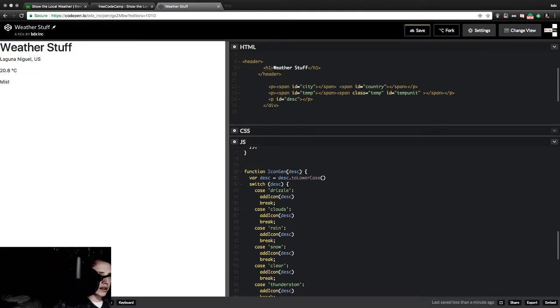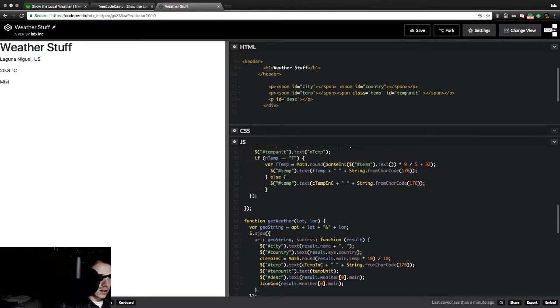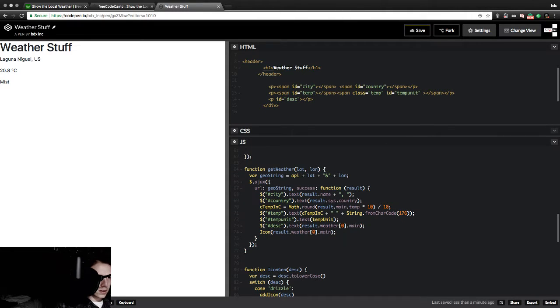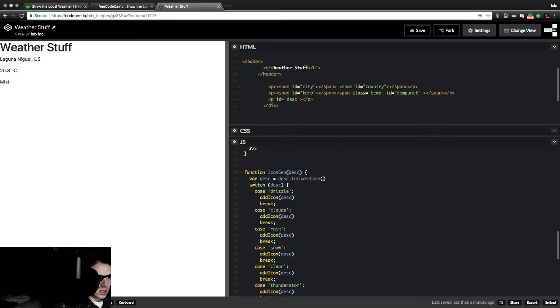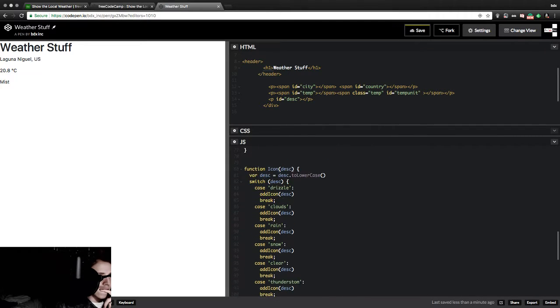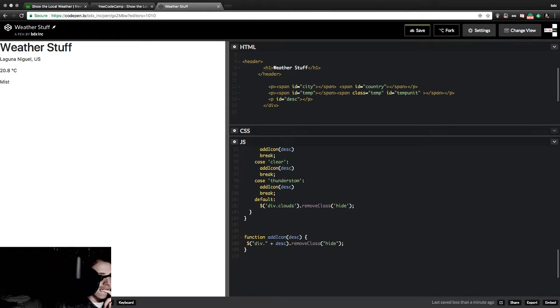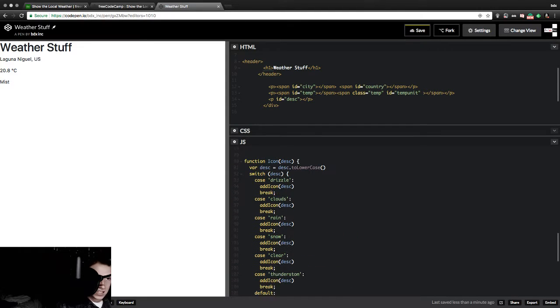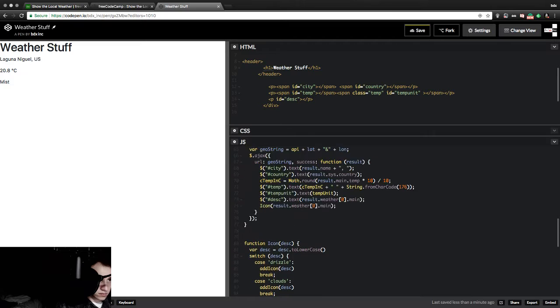Can do function icon. We'll just call it icon. And we'll just make this icon as well. Do we need to worry about add icon? I don't think so.